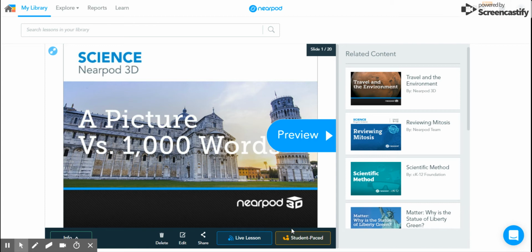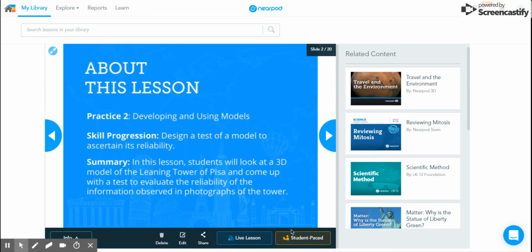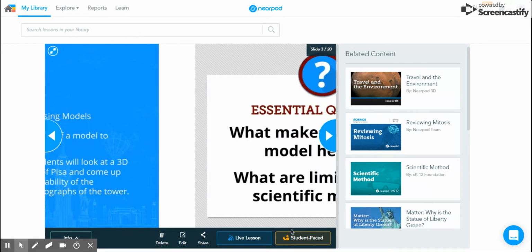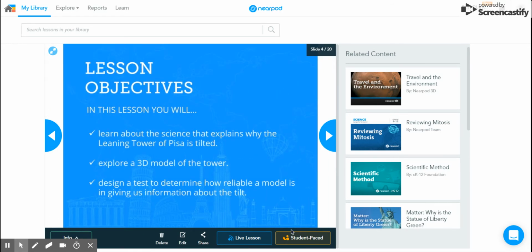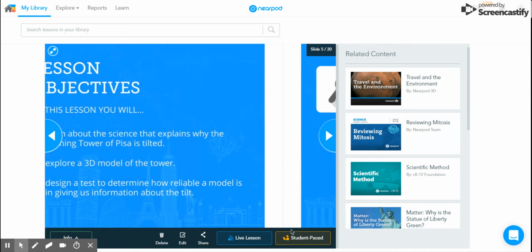So like I mentioned, this is just a random Nearpod I found using the Explore function. But what I really like about this specific Nearpod too is that it clearly outlines the lesson and it lays out the essential questions and the objectives, which are really great for students who are going to be struggling and trying to figure out, well, why are we doing this?